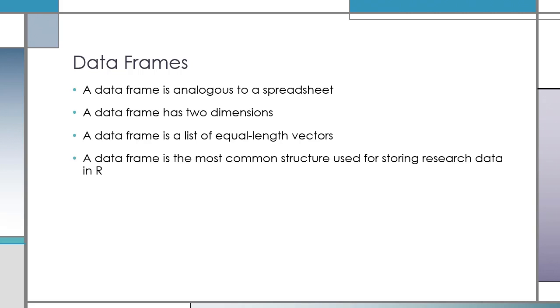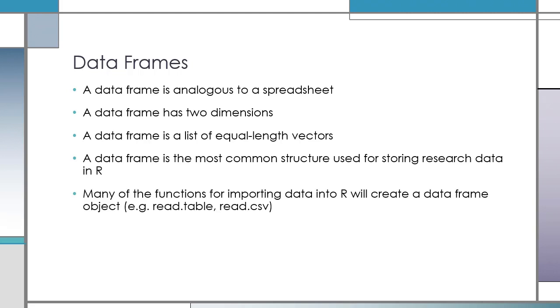That is why data frames have special importance when we're doing statistical analysis in R. It is typically the way that we will enter our data. In fact, many of the functions that import data into R assume that we're going to be importing data into a data frame. So read.table, read.csv, and other functions will automatically import into a data frame because that matches the most common way that data are stored in the spreadsheet that we're reading into R.